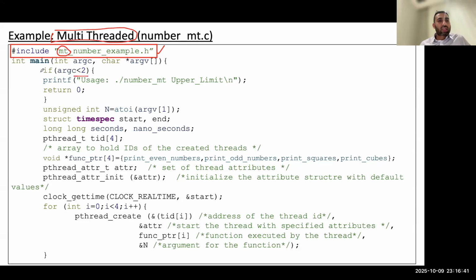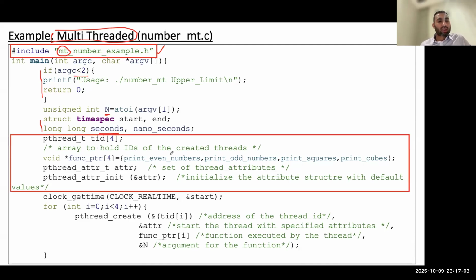So at the start, everything is the same. We'll get the n as a parameter from the user. We are defining start and end, and variables seconds and nanosecond. All of them are for the purpose of time tracking. Okay, now here is where things start changing, right?